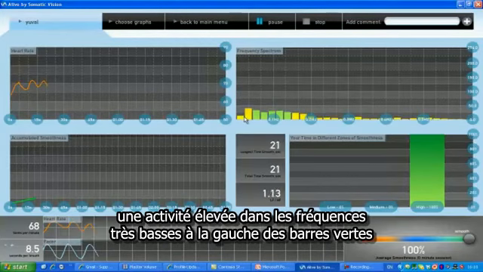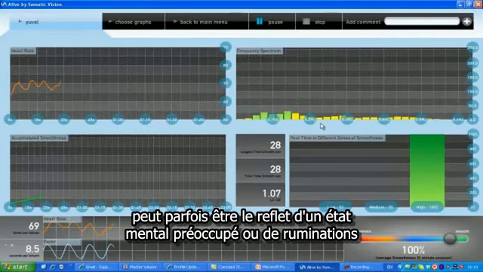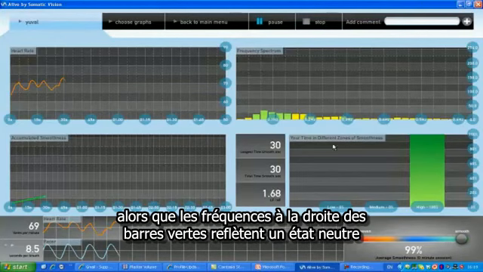High activity in the very low frequency bars to the left of the green bars sometimes may reflect a busy mind or rumination, while the frequencies right of the green bars reflect vagal tone.